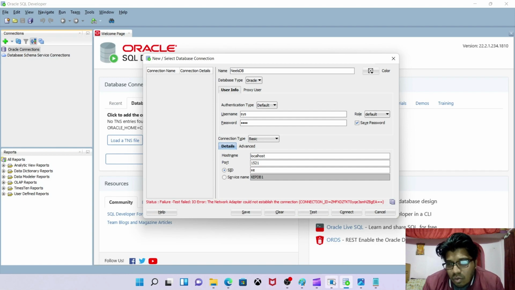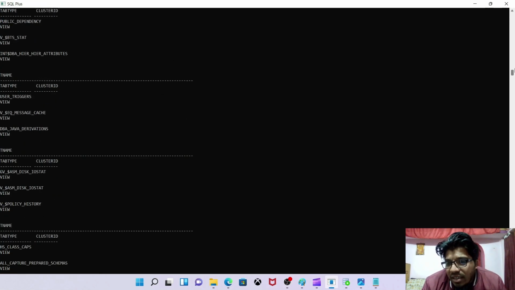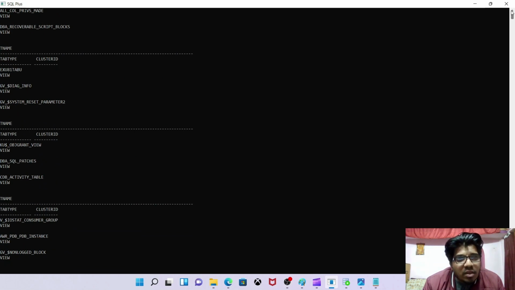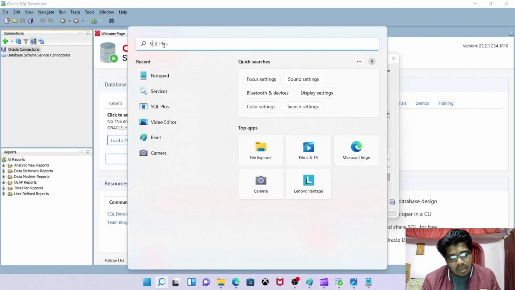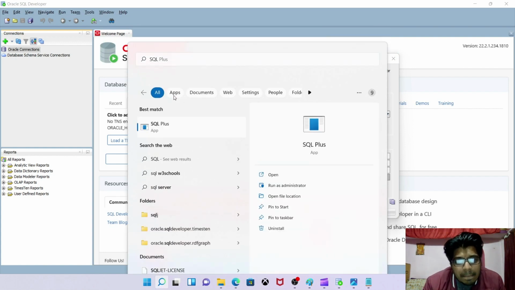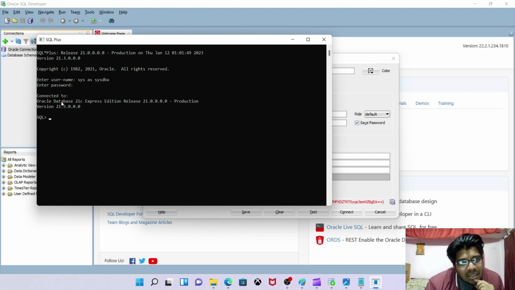Okay, fine. So in this black screen, if you check at the top, let me do one thing. Let me just close it and open SQL Plus again, and let me enter my username sys as sysdba, and password as root. So it is connected now.